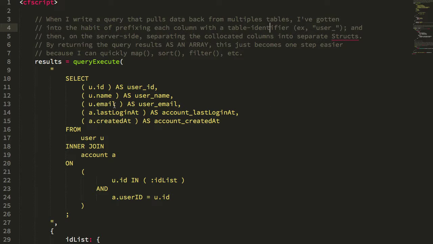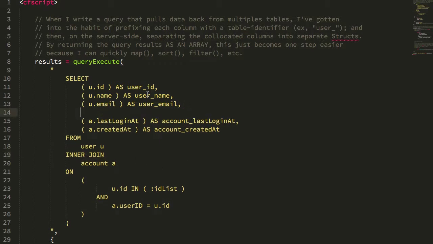So lately, when I've been writing SQL queries that join multiple tables together, when I pull columns back from those individual tables, I've been prefixing the column names, aliasing them, and then prefixing them with an identifier that tells me which table it came from. So if I'm joining users to account, for example, I have user underscore in front of these columns, and then I have account underscore in front of these columns.